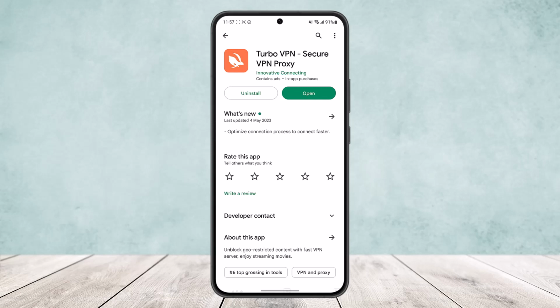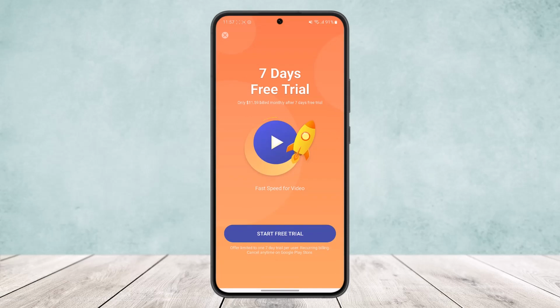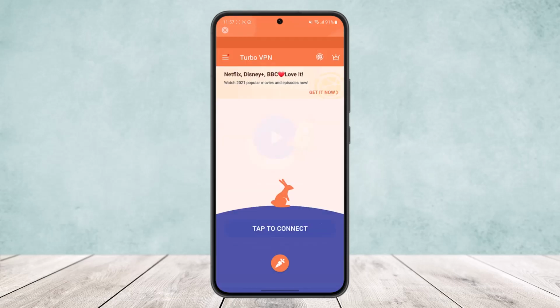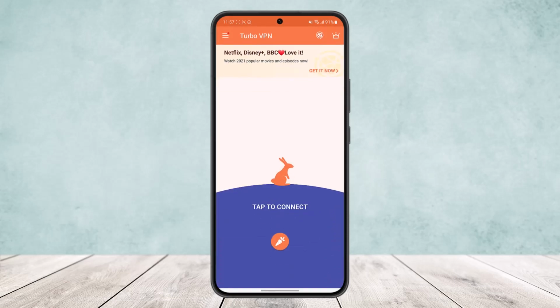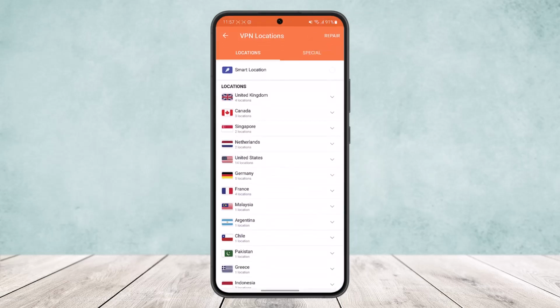What you want to do is download and install it and open this up, and once you open this, what you want to do is tap to connect. Now if you tap to connect, then it will just connect to a random network. However, if you want to choose a specific region, what you want to do is tap on the little circle icon that you can see just beside the crown icon on the top right corner of the screen, and here you can choose a particular country.